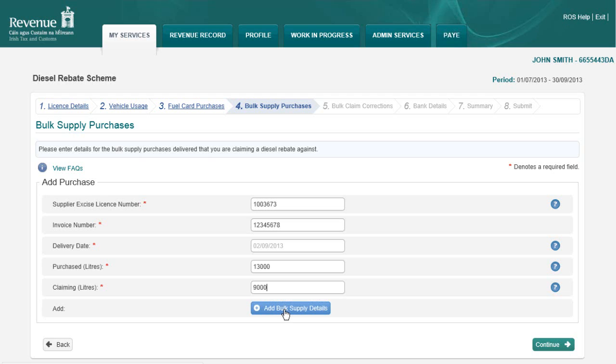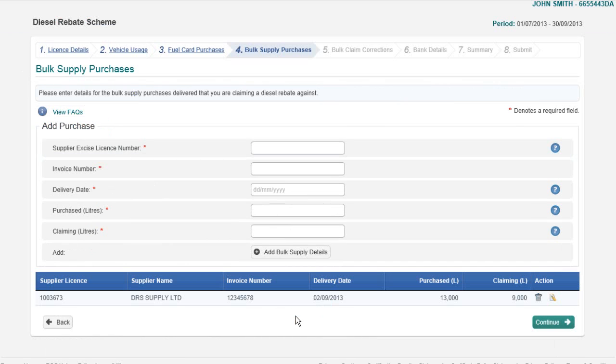By clicking the Add Bulk Supply Details button, the details will be added to your list of bulk supply purchases. Repeat this process for each bulk purchase that you intend to include in the claim. Once all bulk purchases are entered, click Continue to proceed to the next step.